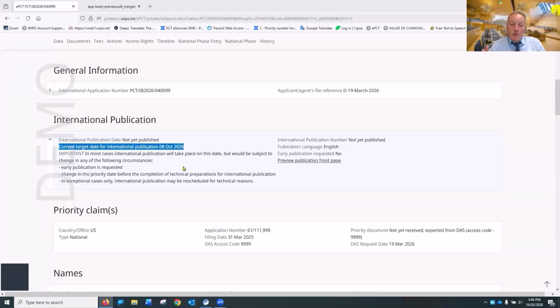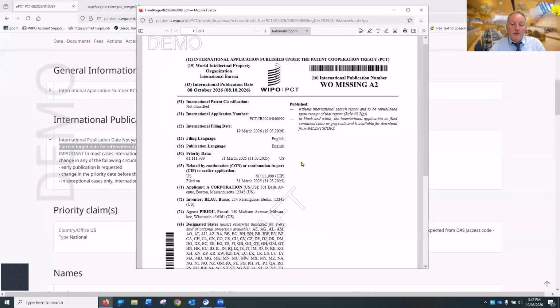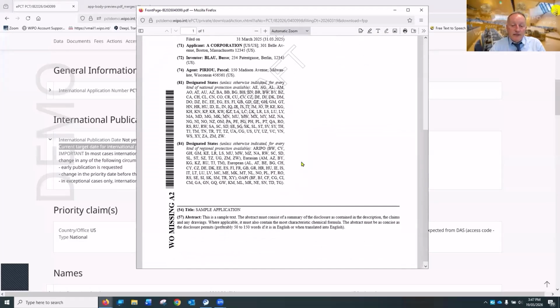So there is no need to call the IB and ask when my PCT application will be published, because as soon as you have access to your international application in ePCT, it's possible for you to check the date of publication. We call it, in fact, the current target date for international publication. You can also preview the publication front page as soon as the application is created. So you can preview that front page.